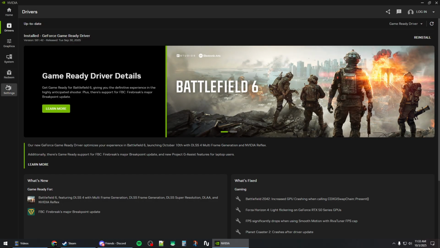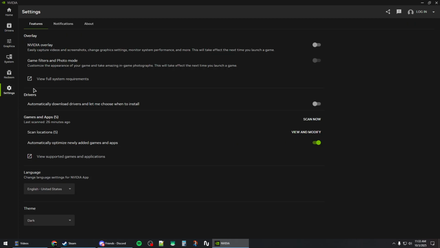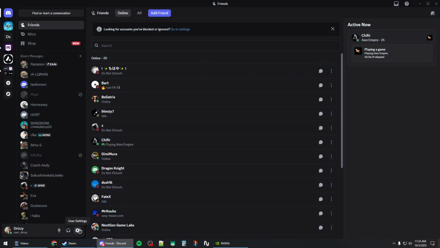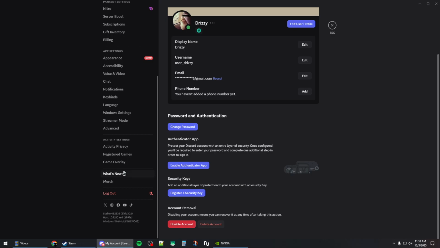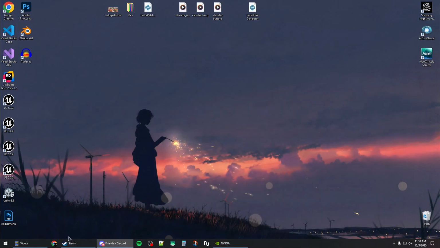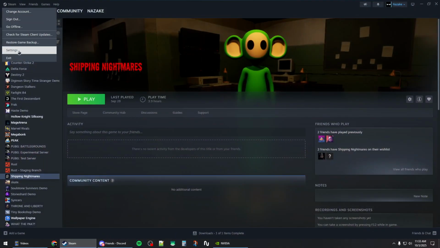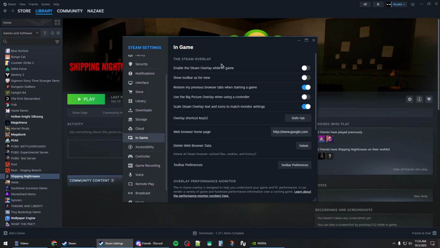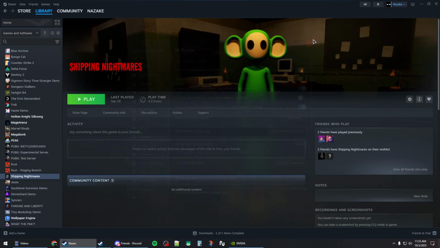And next, you want to try to disable the overlays. Go to settings and disable NVIDIA overlay. You can also try to disable Discord overlay as well. You have Discord by going to game overlay and turn it off from here. Next, you can try to disable Steam overlay as well, as they might interfere with the game and cause crashes. Go to in-game and turn it off from here.